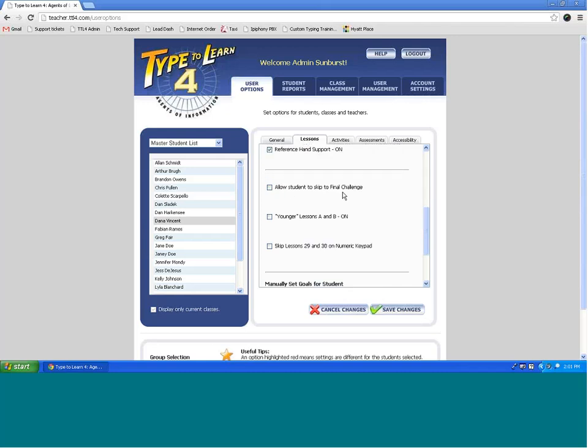Allow students to skip to the final challenge is a default that is on. If you allow your students to skip to the final challenge, like I said, we treat that like our quiz. Your students will be able to move directly to that quiz, and if they score a high enough word per minute or accuracy, they will be able to move on to the next lesson without having actually taken that initial lesson. So if you want them to move sequentially throughout the program by taking the lesson, then the activities, and then that quiz, you'll want to disable that.